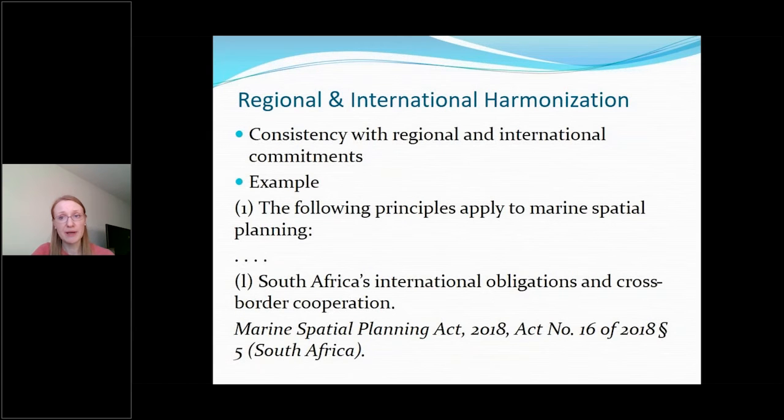The geographically expansive and legally cross-cutting nature of marine spatial planning means that the legal drafter will need to ensure that the new legislation is consistent with the country's regional and international commitments under treaties and other bilateral and multilateral arrangements. This can be achieved by a simple provision, as shown in this example.